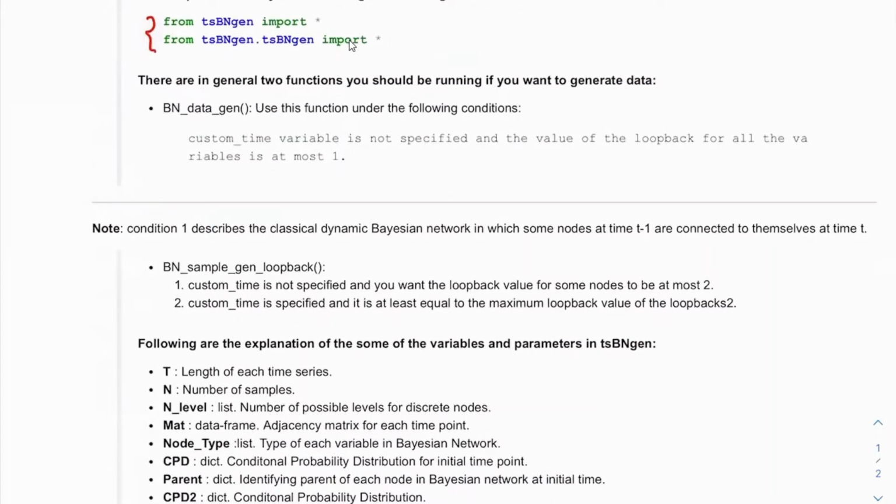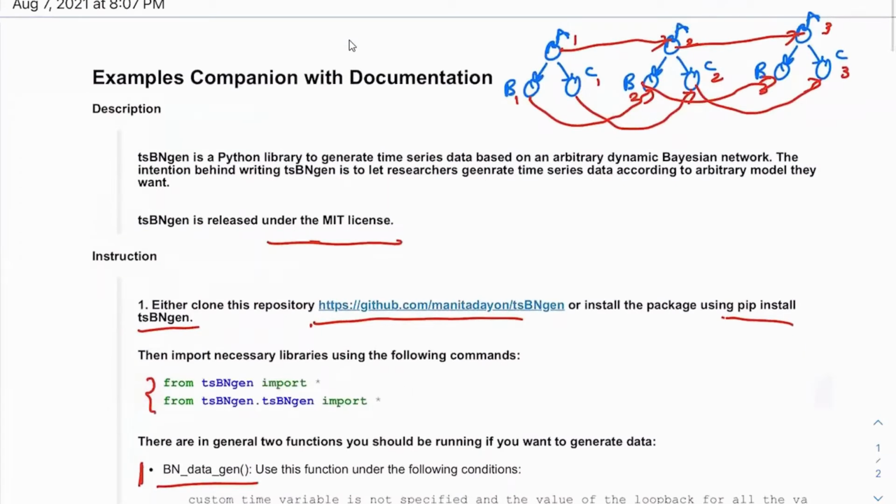This is where people are confused, these 2. For the most part, for the dynamic Bayesian network you see in the literature, 95% of the time, this is good enough: BN_data_gen. What it does is that this is used when the custom time is not specified. You see this for the dynamic Bayesian network that I have in this figure. This is an example that you see a lot in the literature. Custom time is not specified means that a network at time t is connected to a network at time t minus 1 or at time t plus 1. This is what it means.